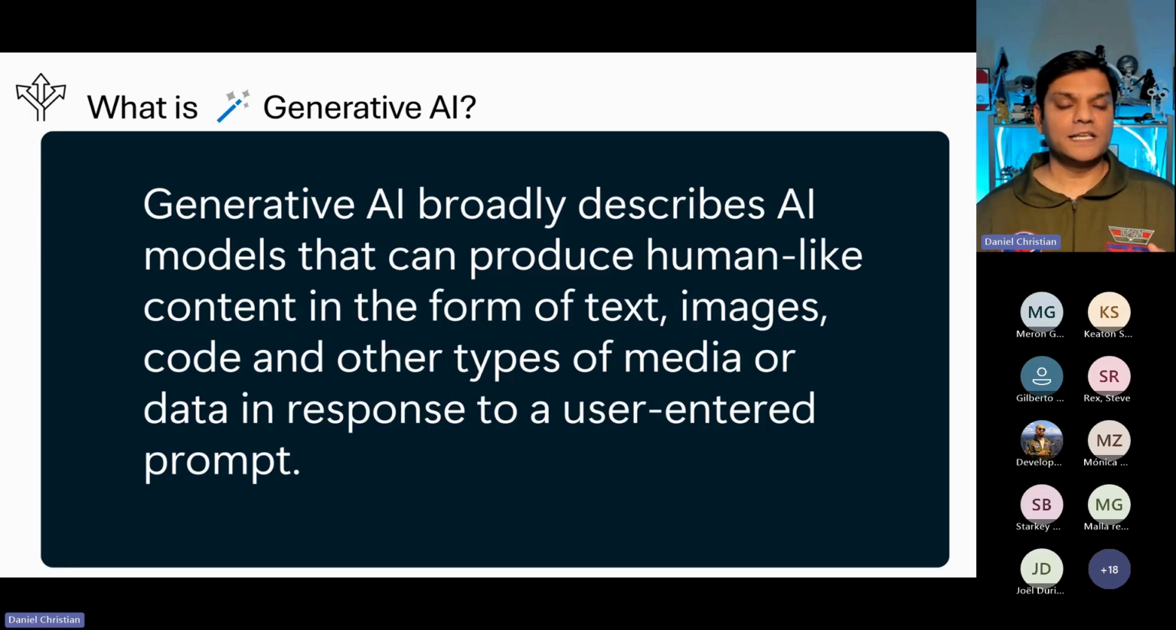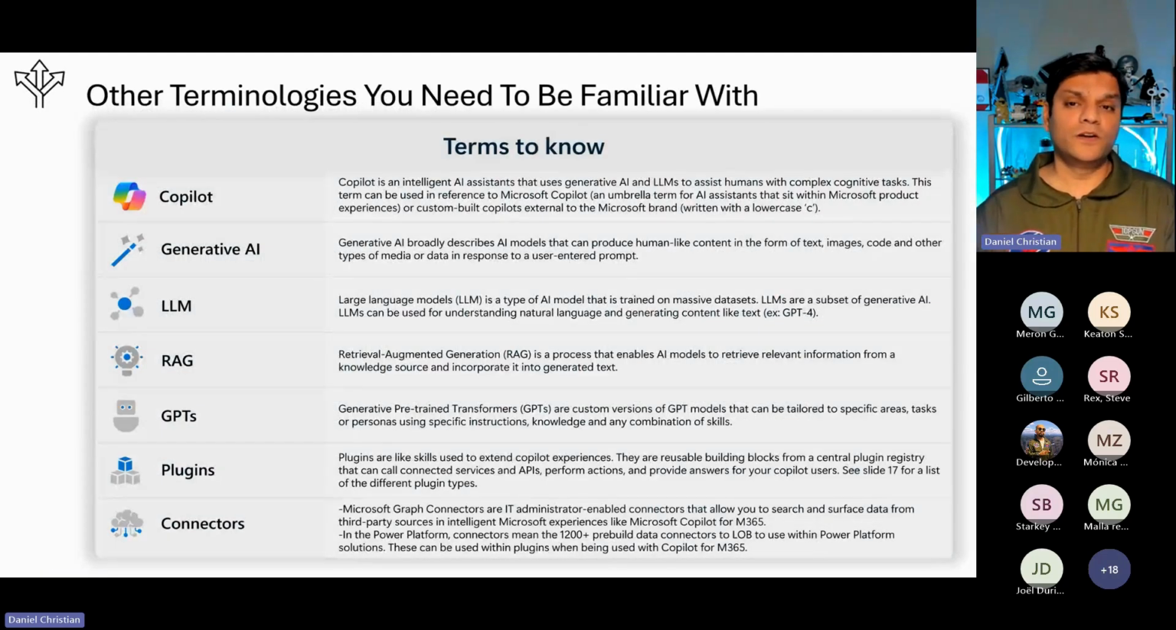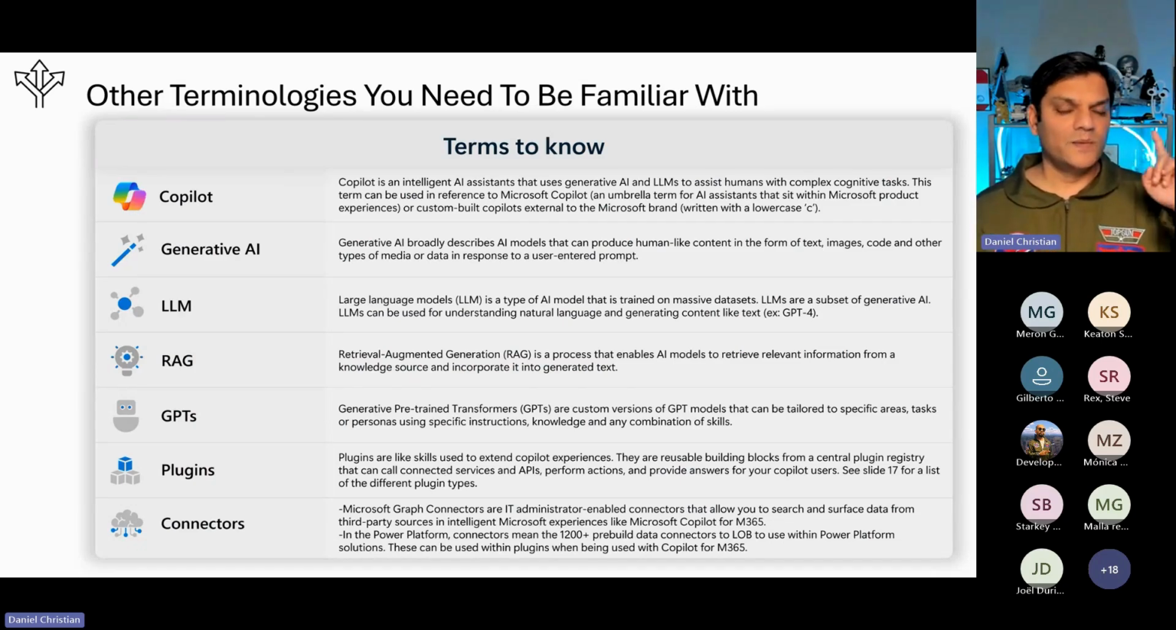Remember that it is not us building the AI. We are leveraging the AI which is already available to generate specific answers. That's the term generative AI. Here are some very important terminologies that you need to be familiar with, and I'll hit you with some big ones. On the top, Copilot, we've heard enough of that. Generative AI, we just talked about it. But the other two, I want you to be familiar with.